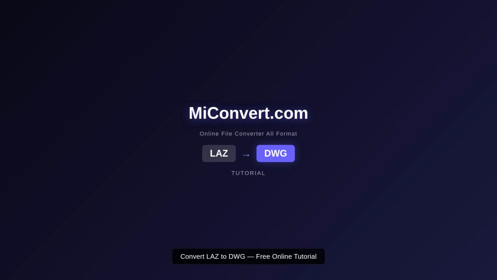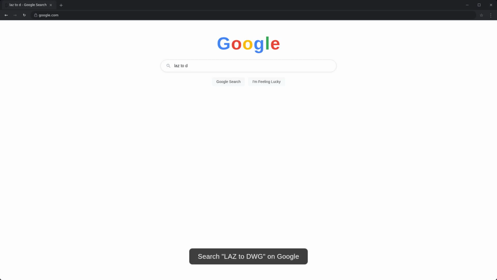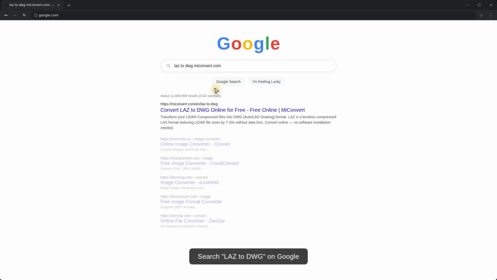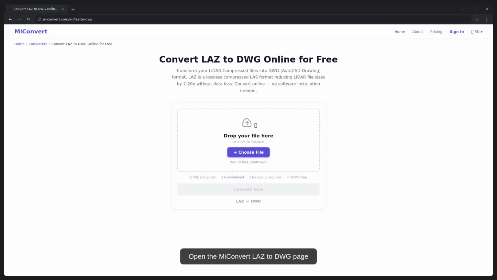and online. Open your browser and search for LAZ to DWG MiConvert.com. Click on the first result to go straight to the converter. You are now on the LAZ to DWG converter page. The interface is clean and easy to use.